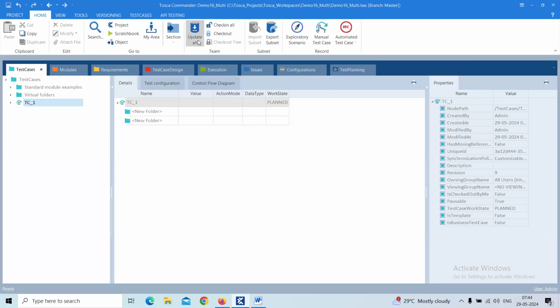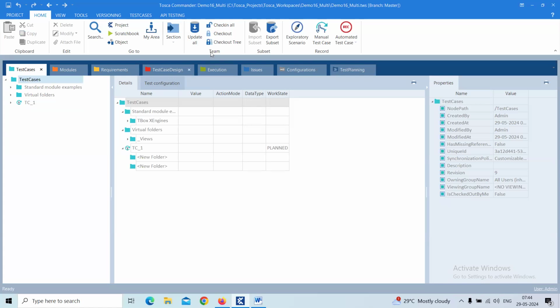So if you want to take the updates which are available in the repository, by using update all, you can take all the updates from the repository. Check in all is to do your work. If you want to update your workspace to the repository, you have to do check in all. Checkout means if you want to do any modification for the respective object, you can do checkout. Checkout tree means the whole folder and all sub-elements, files, everything will be in the checked out state.